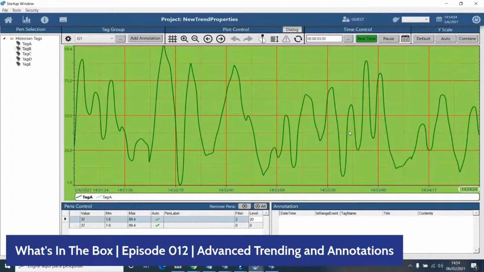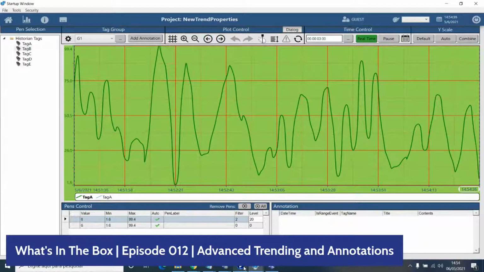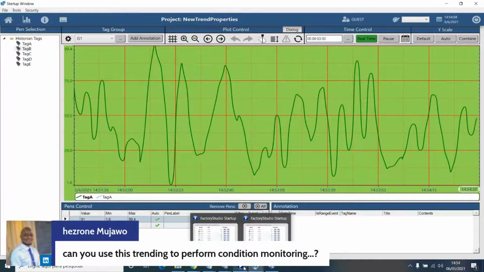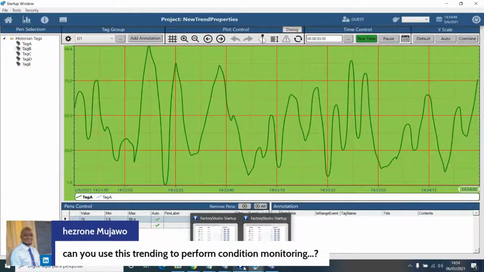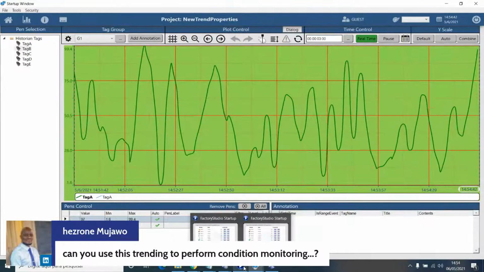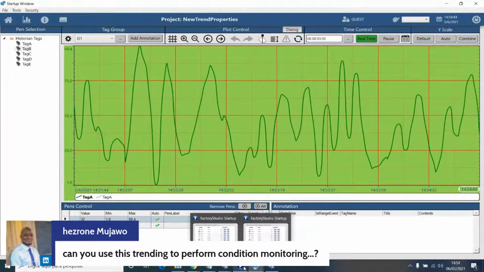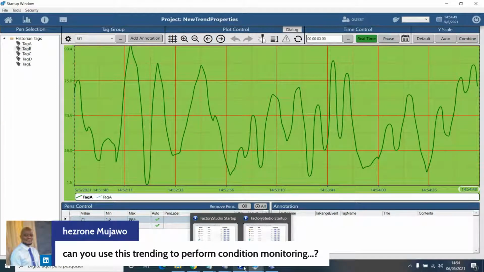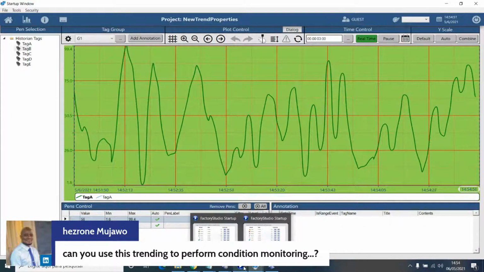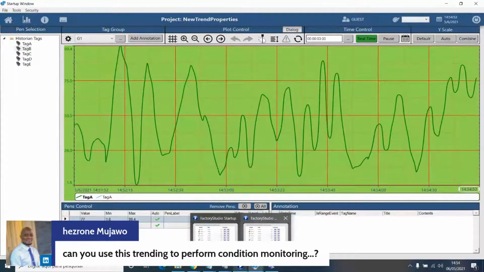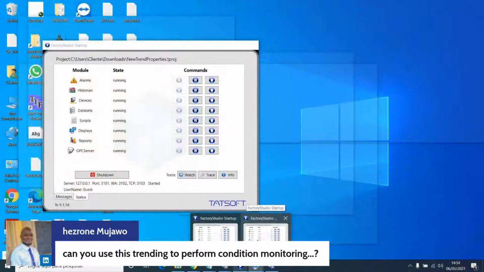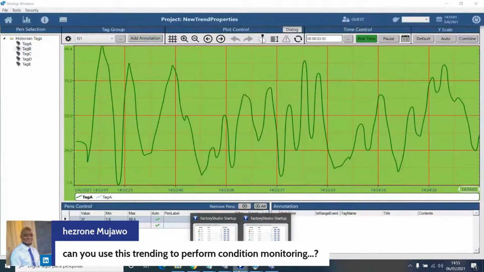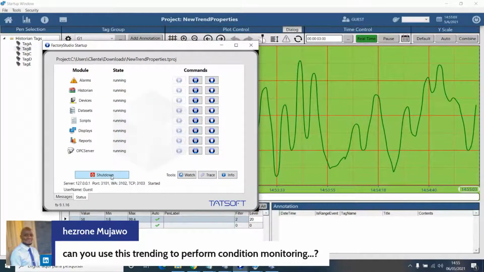Okay. Perfect. Eric, just quickly, I've got a question that just came through from Hezron. I don't know if you can see it on the screen, but he wrote, can you use this trending to perform condition monitoring? Condition monitoring. What does condition monitoring mean? Yeah, Hezron, do you want to specify a little bit what you mean by condition monitoring as it relates to Eric? And then I'll make sure we get you your answer there. All right, go ahead, Eric.